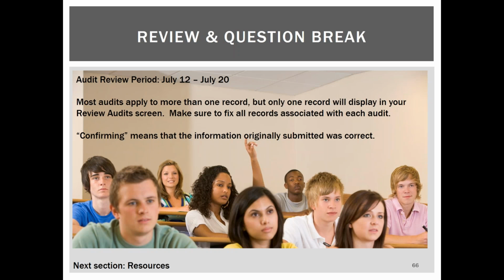Okay, just a quick review about audits. The audit review period is July 12th through July 20th. Most audits apply to more than one record, so you're going to need to fix all of the records associated with it. And confirming means that the information originally submitted was correct.